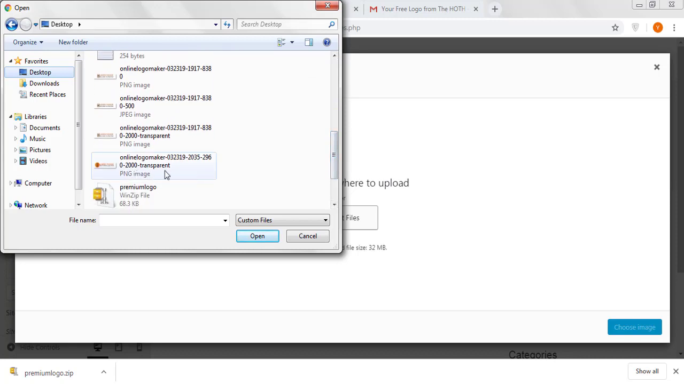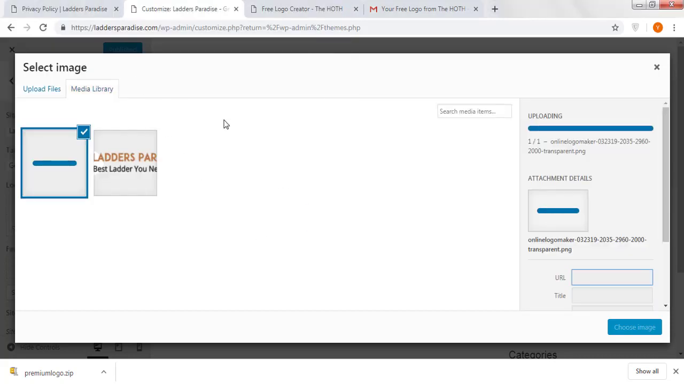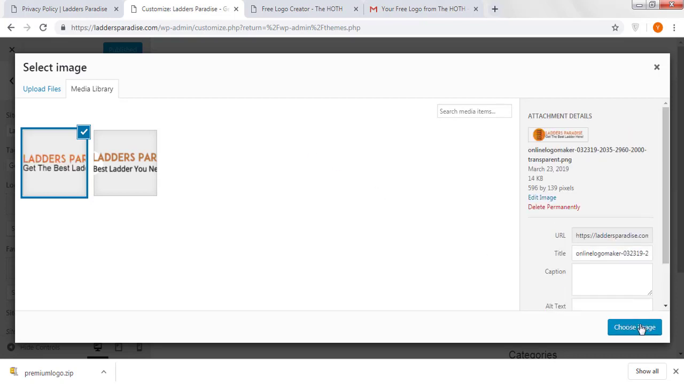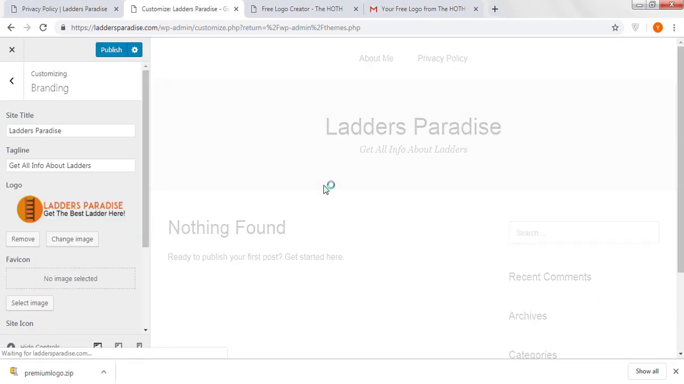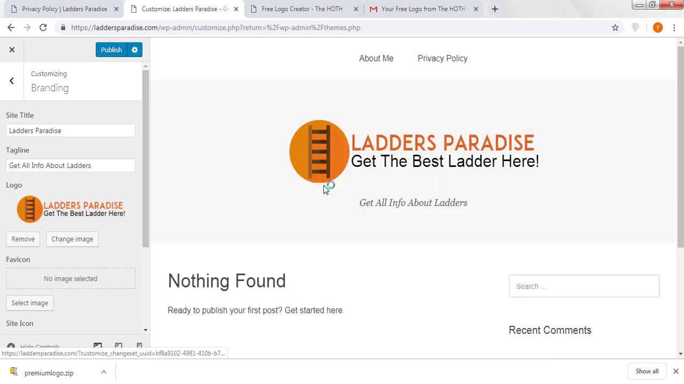Always choose a logo that is in the PNG image. The Hoth site will send you a zip file that includes the JPG image and the PNG image. So always choose the file that is in the PNG image. Choose image. So that's it, you are seeing your logo on your website. And if you want to remove that tagline, remove that tagline.